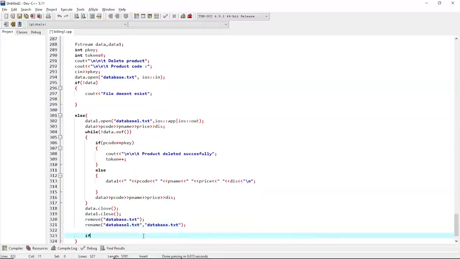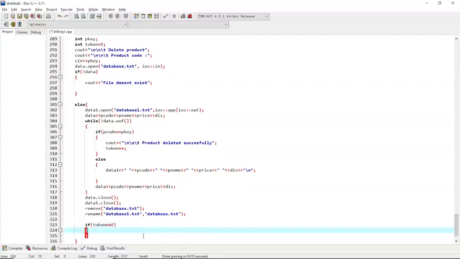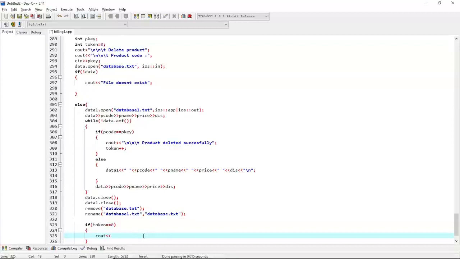Alright, after that, if token is not incremented, that is if token is 0, then it will simply display a message saying that record cannot be found. Or record not found.